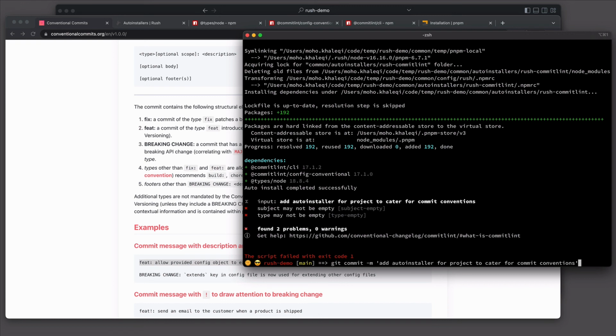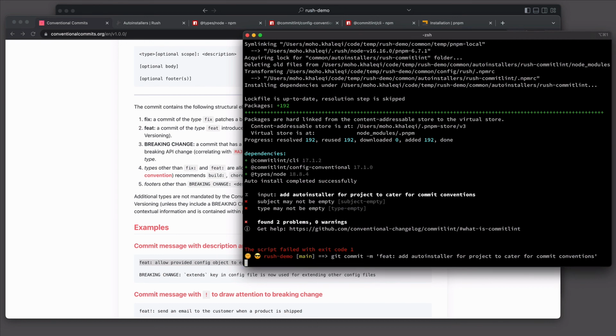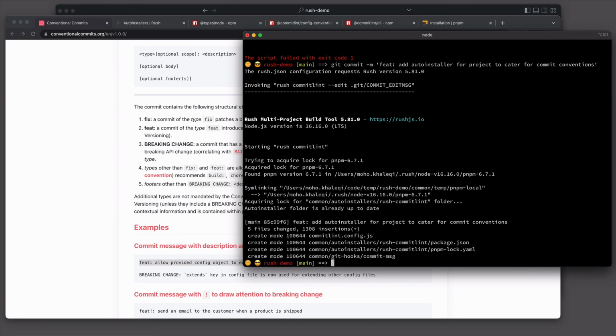But let's do it differently now this time. So we know it was a feature we add to the project. Let's call it feat. And so this is our subject, and that's our message. Now let's press enter. There we go. This time we could add it. And congratulations, now you have the conventional commit hooked to your git commit message, and now you can have a clear and better commit messages in your project.